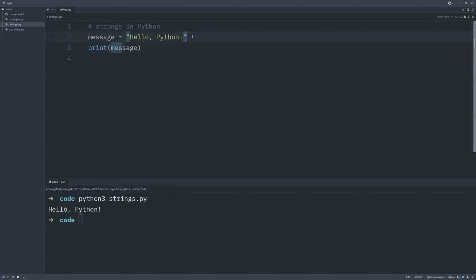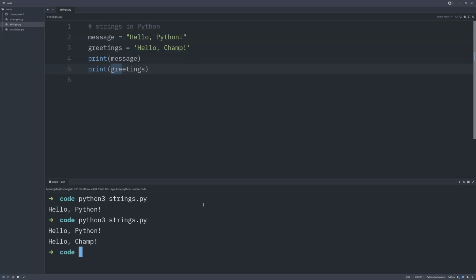Like our case here, we can declare another variable and call it greetings, and we can use single quotes here, and say hello champ, something like that. And we can go ahead and also print this message. We'll print greetings, which is the variable name. If we run our code here, you'll see we get hello champ again, but we used single quotes. But when you enter multi-line strings, now we use the triple quotes that we've just mentioned.